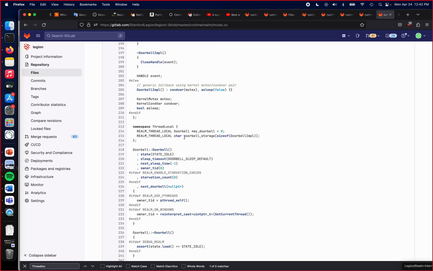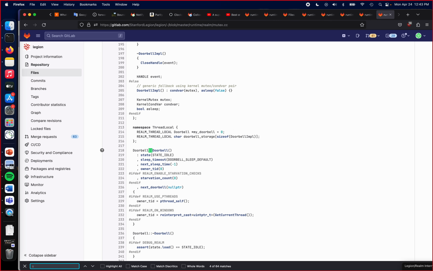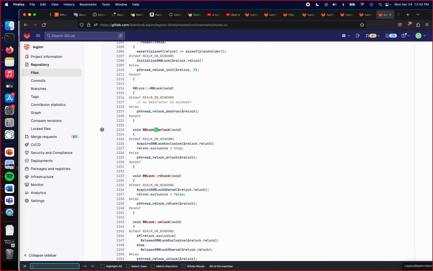But every thread has its own doorbell, right? Which is effectively going to be a notification, right? So a doorbell is effectively a way for a thread to enqueue itself on a list of waiters, and then some other thread can go ring the doorbell, and that will tell the thread whose doorbell was in the list to say, hey, you can go ahead and wake up now from whatever you're doing and sleeping. So every thread has its own doorbell, and this is the thread local storage that's storing that. Just for you guys to be able to see that.